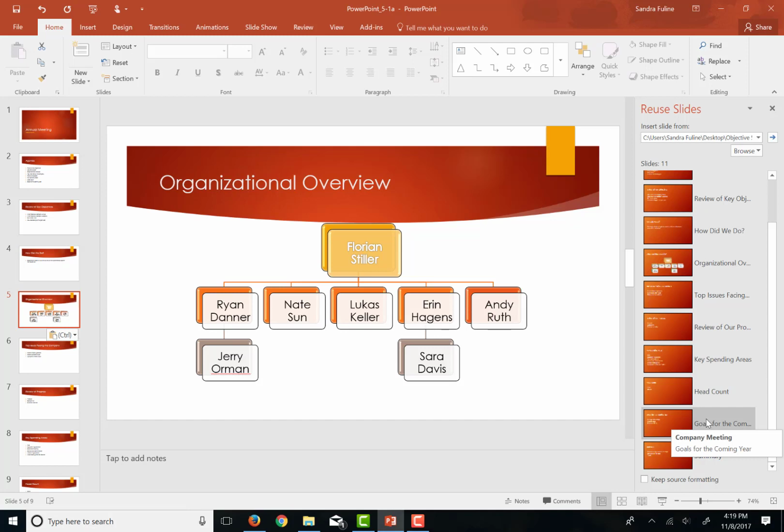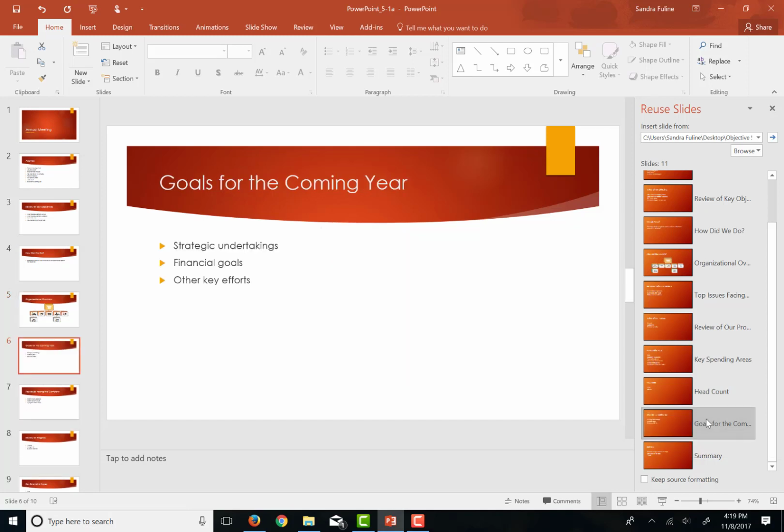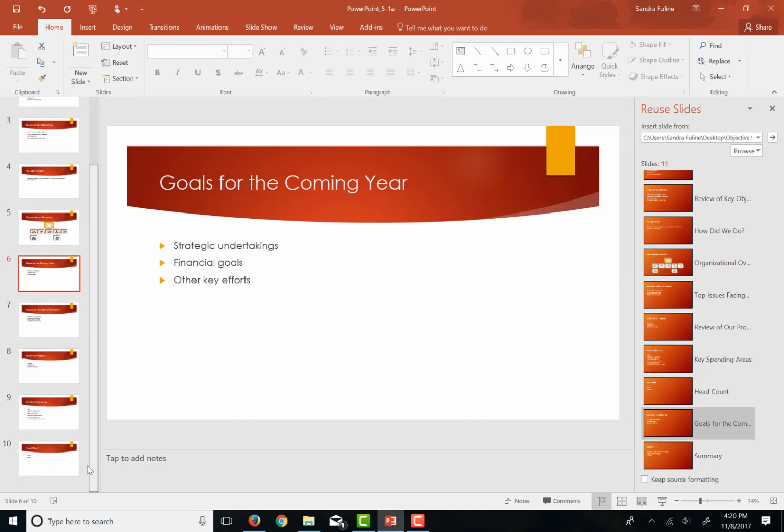the coming year. So we're going to click on this slide. I should not have just clicked on it, but it's fine. I clicked on it and it added it right after 5 because that was where my placeholder was. Had I clicked down at the very bottom, it would have inserted it down at the bottom. But since it inserted it after 5, making it the new 6, I'm just going to click on it and drag it down so it's at the end of my presentation.